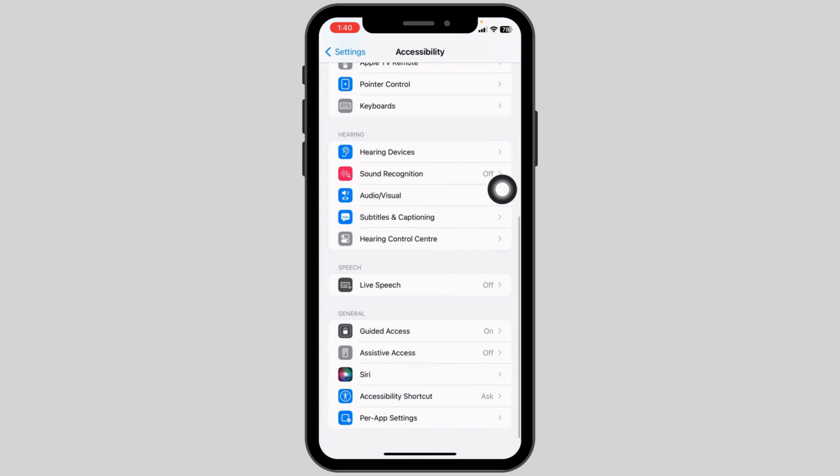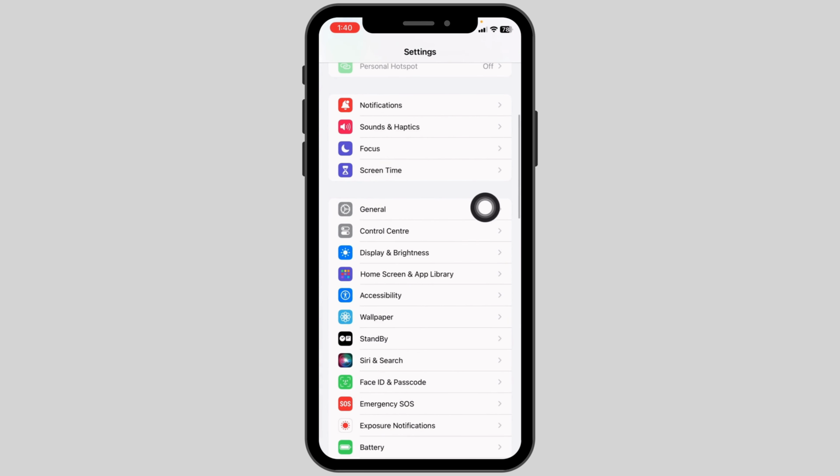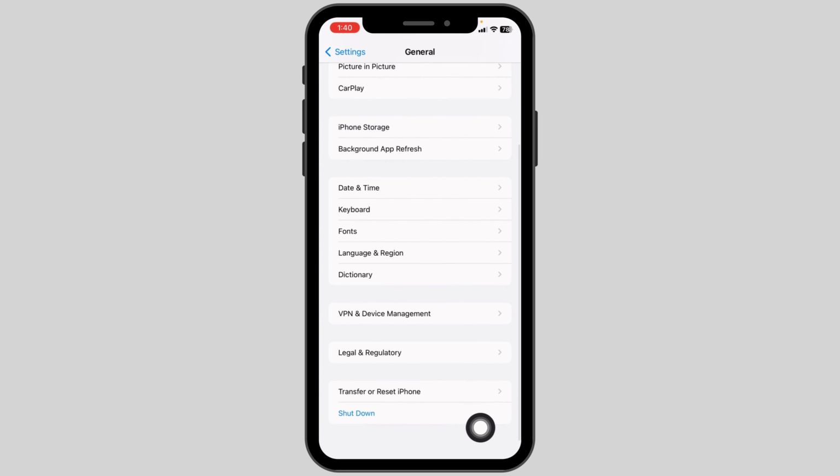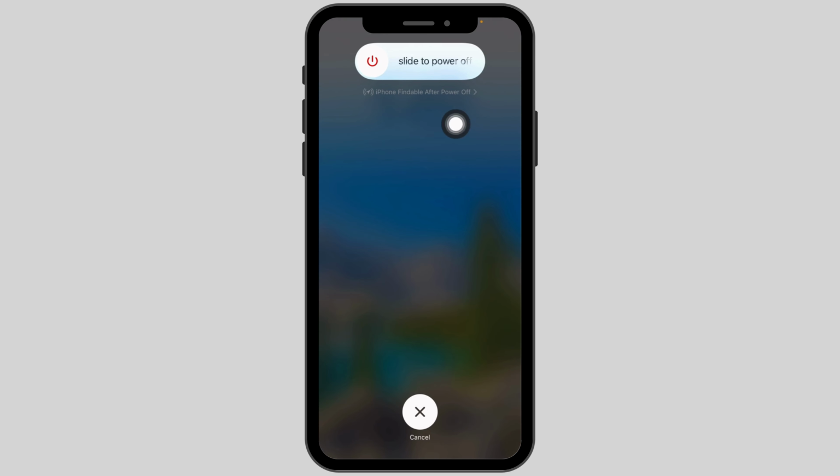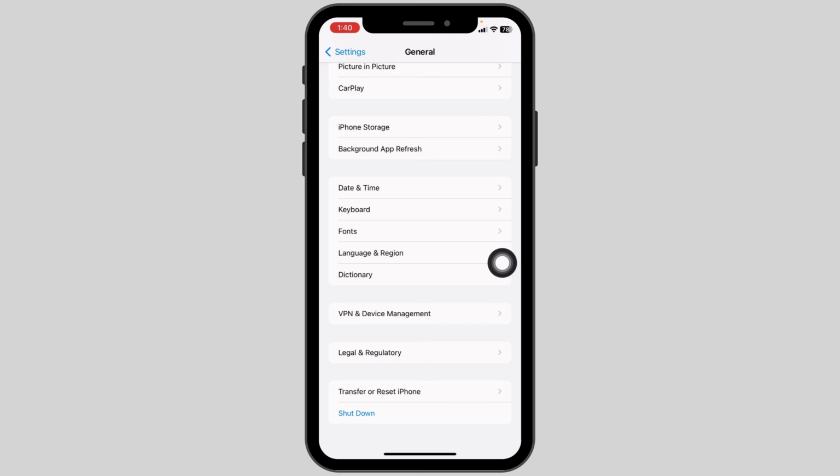Likewise, heading towards the next solution, go to the main page of Settings, go to the option General, scroll all the way down, click on Shutdown. Now slide this icon to the right to turn off your phone. After you turn off your phone, wait for a few minutes and again turn it back on and check whether your problem has been solved or not.